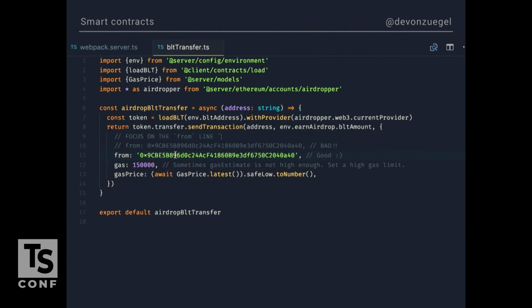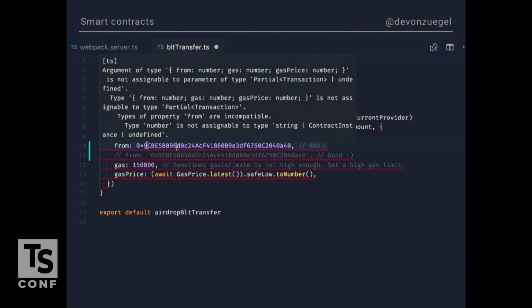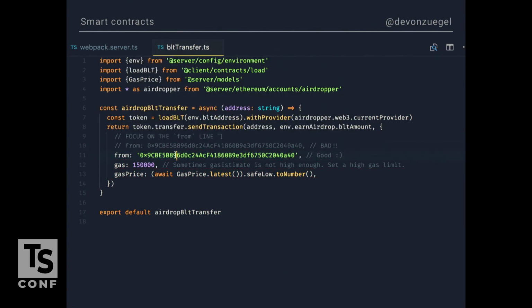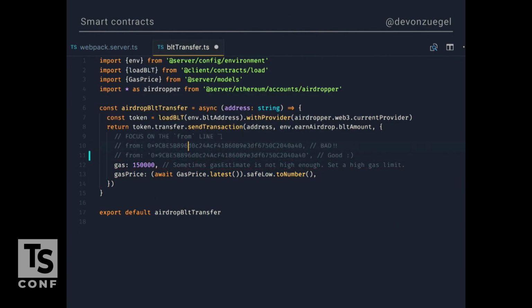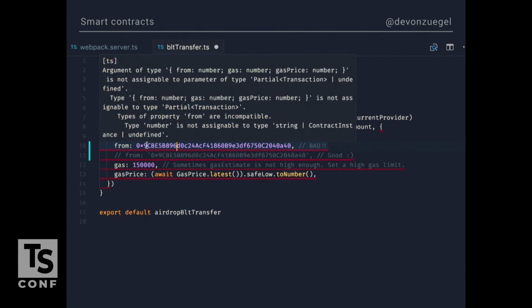The problem is a hex string looks an awful lot like a hex number. Well, you can see in the commented out line above, there's also a hex number, which has the exact same characters, but it's not surrounded by quotes. And that's a very different value. The problem with this is that when you send money to the wrong Ethereum address, it's irreversible. And what's worse is you're actually not sending it to anybody. You're just sending it into the void. That money is gone forever.